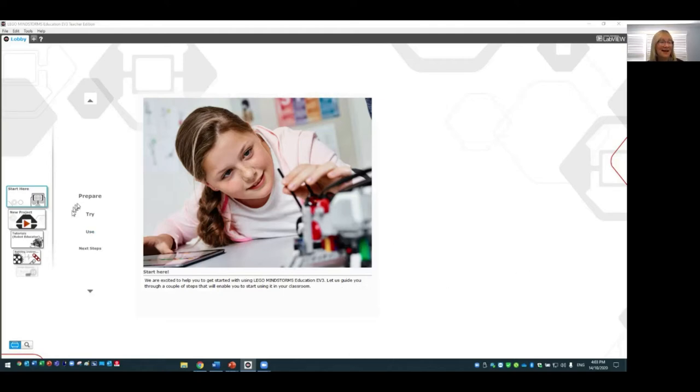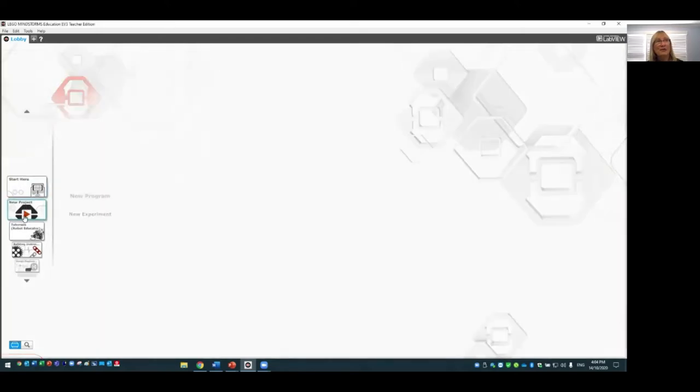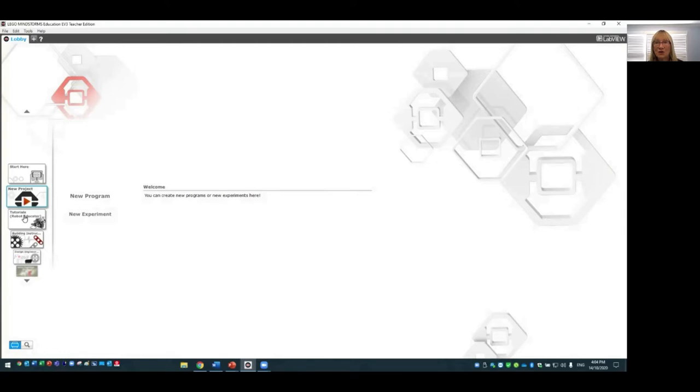Okay, so what I've got up here is the EV3, which is the lab version, the block-based programming environment. And when you first go into it, you have the lobby, and you have a little section there that start here, which can take you through prepare, try, use, and next steps. So that's just a really quick way of getting started, and it can be a good intro for you. And then you have a new project, which is where you go in to start obviously your programs and the programming environment.